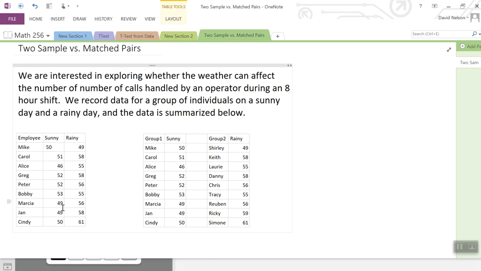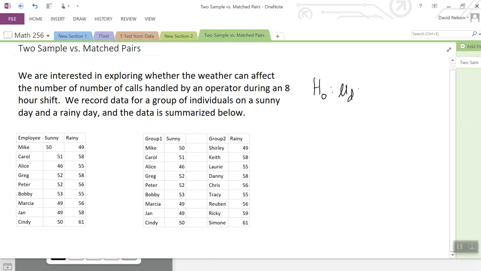The first step, of course, is to talk about our hypotheses. We want to start with our null hypothesis, and our null hypothesis is typically that the mean difference would be 0. What I want to do is look at the difference, for each individual, between how they handle a sunny day versus a rainy day.